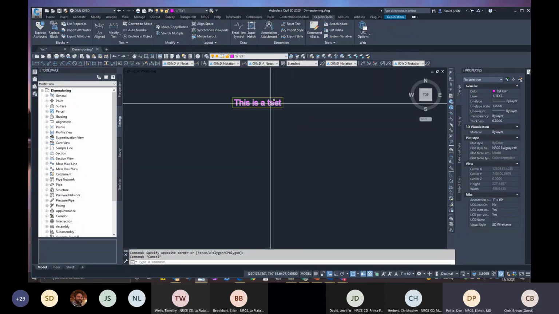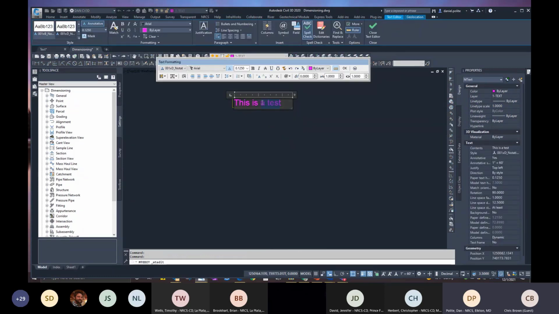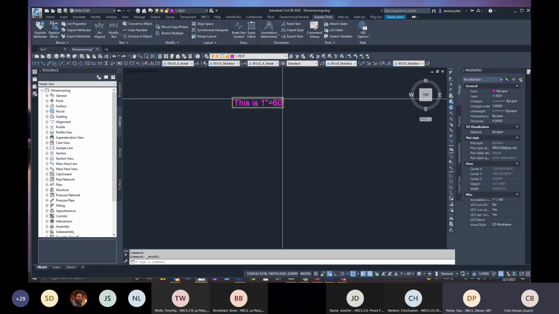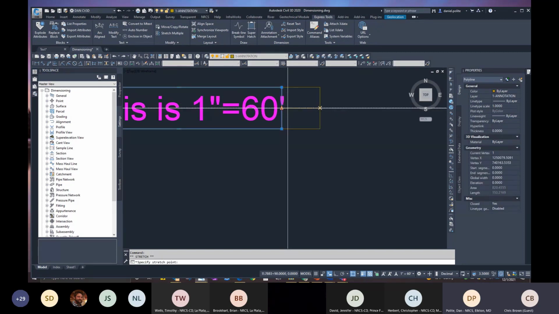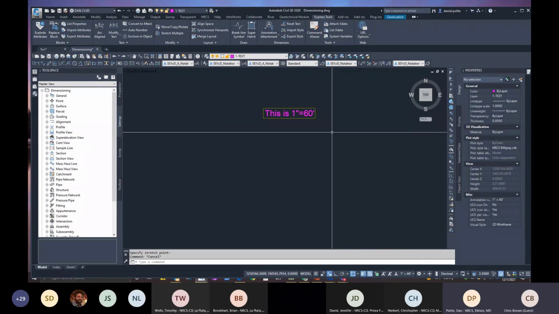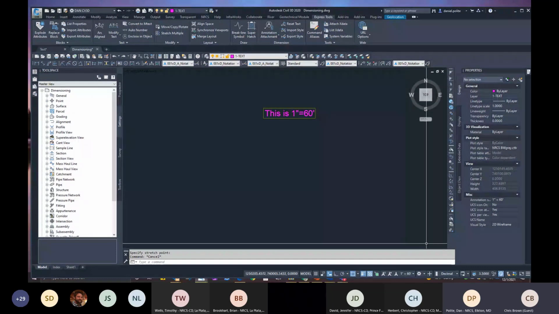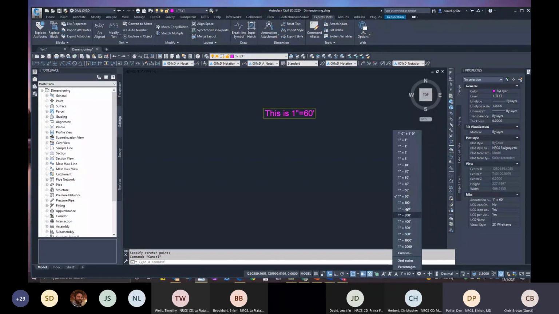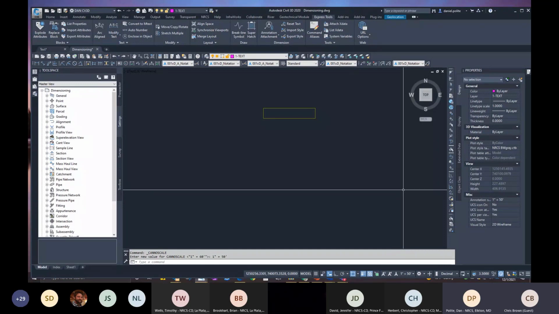And I'll just put this is 1 inch equals 60 feet. So you can kind of see that box didn't change. So I'll extend it out a little bit. So we did it 1 inch equals 60 feet, and it's annotative text, but we didn't change this. Now, if I were to change this in model space, the text would disappear. It would only show on the scale it was created in. Okay. So if I were to change this to 1 to 50, the text disappears.